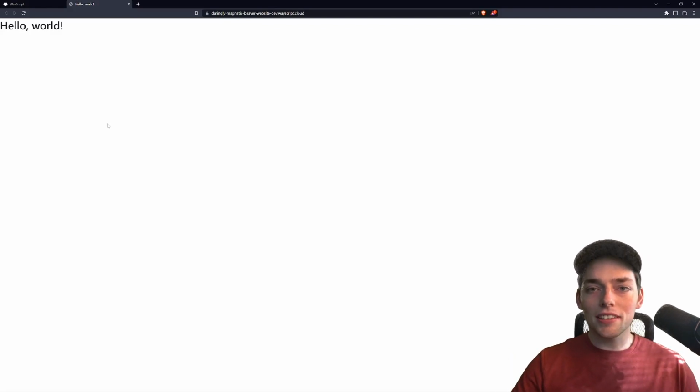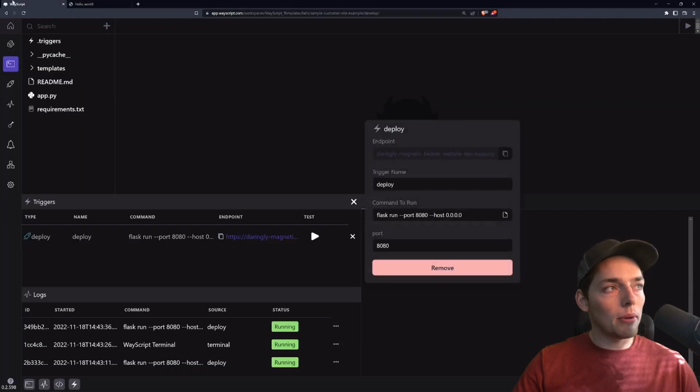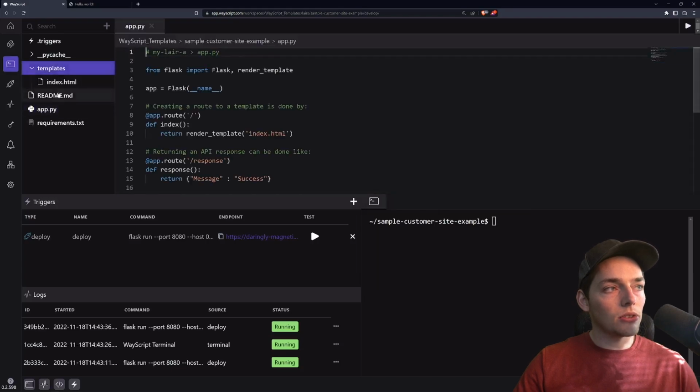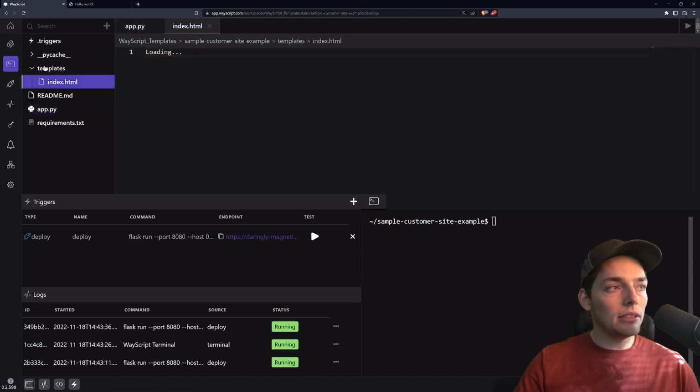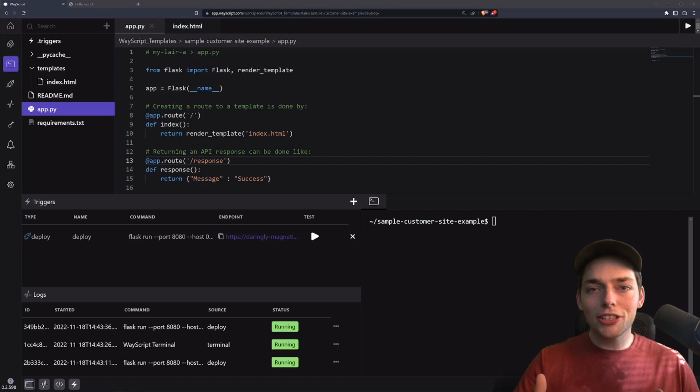So now we just have to create all the functionality that we want, and we can do that by going back into WayScript, clicking this develop tab, and going into these files. Our app.py will be where our server logic is held, and then our templates will be our HTML pages. Let's go ahead and create the logic, our app.py file first.